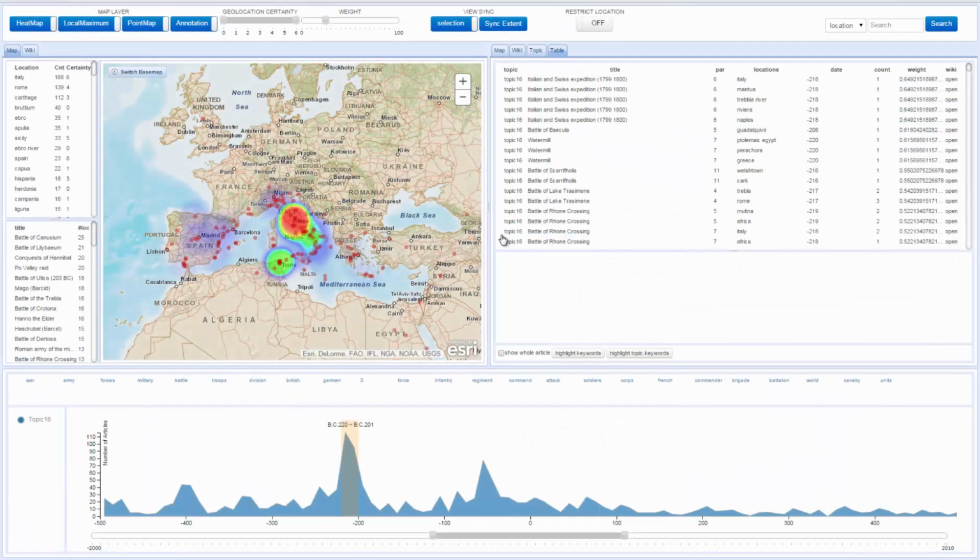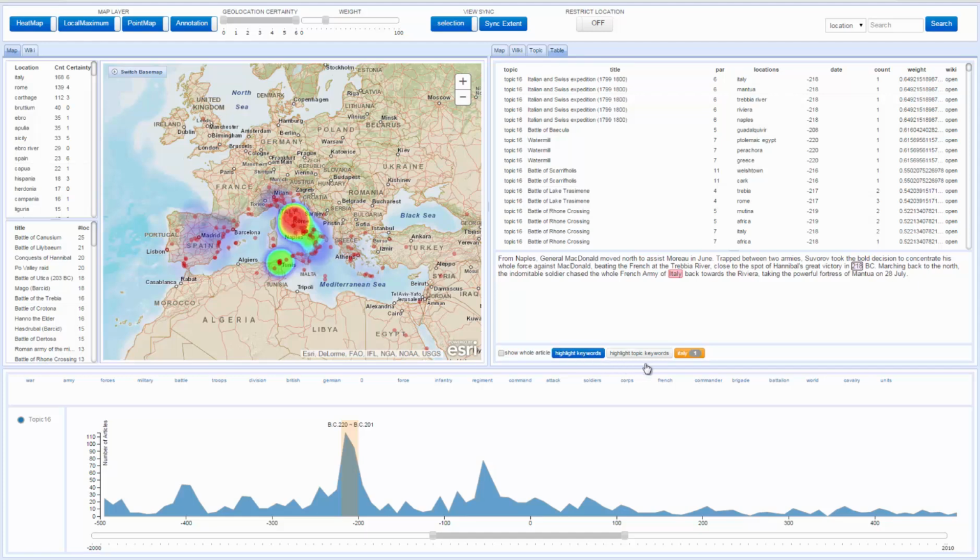One can switch to the tabular view to perform examinations of places, times, and topics at a paragraph level. In the text field, geolocation and date time are highlighted by default. In addition, filtering keywords and topic keywords can be highlighted by toggling the blue buttons on the bottom.